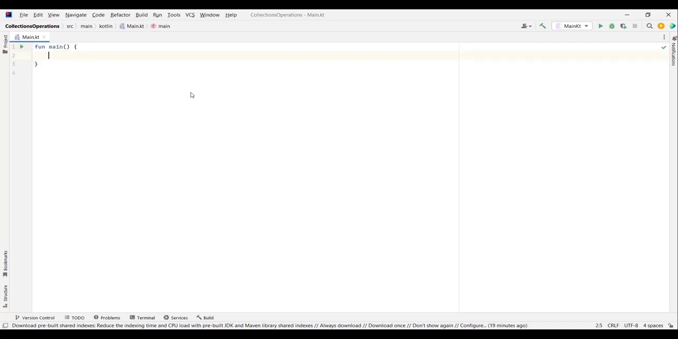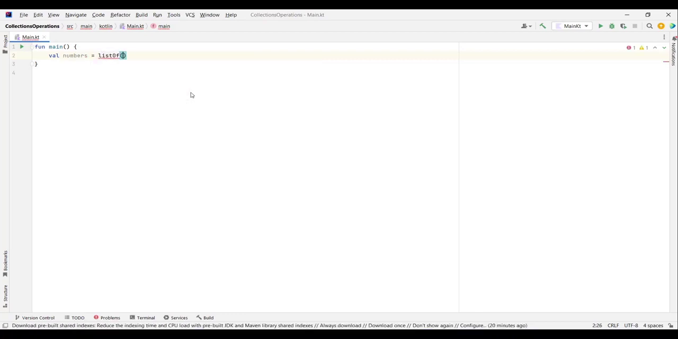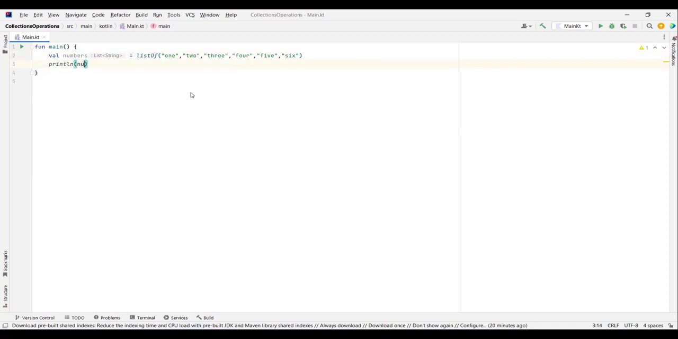So I'm going to create first the main function. I'm going to type val numbers. I'm going to create a list of, and I'm going to type here 1, 2, 3, 4, 5, and 6.